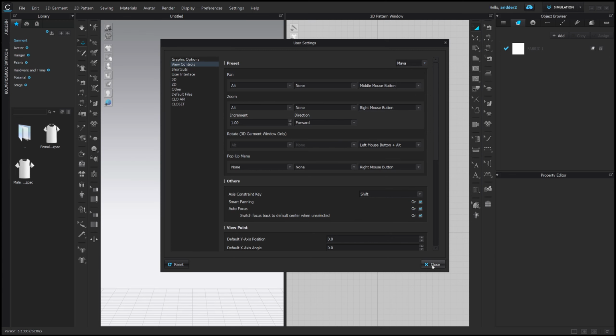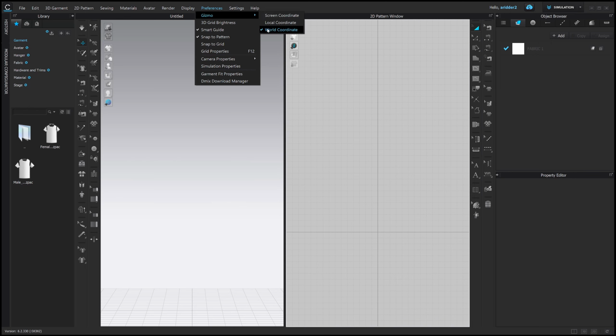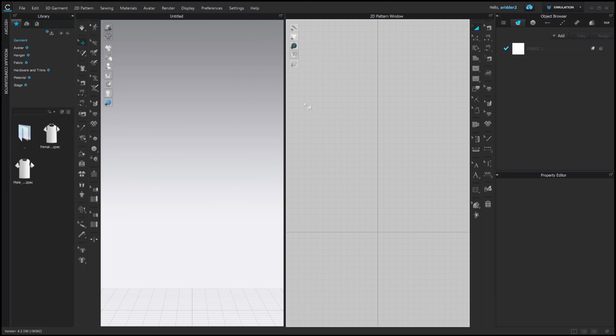Closing out of there. Next, I'm going to go back up to the File menu, go to Preferences, Gizmo, World Coordinate. Great.